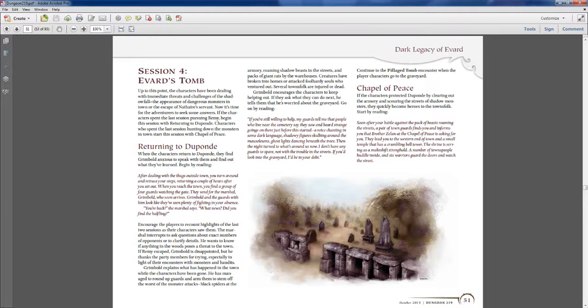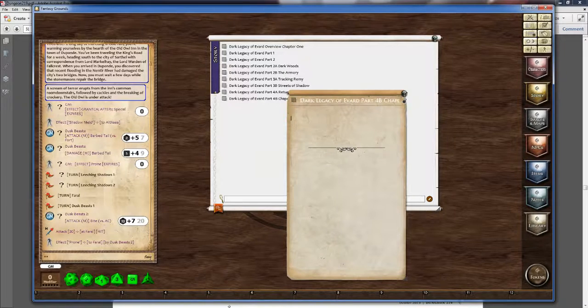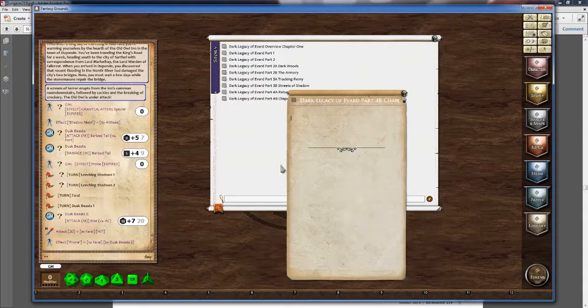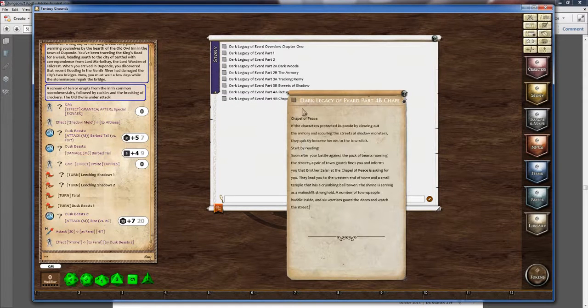So, back to our PDF here, we're just going to take this. Looks like a little bit of introductory text. And then we've got something that we're going to share with the PCs. So, we're just going to Control-C that. Come back in here and Control-V that. So, Chapel of Peace, we will just highlight that.